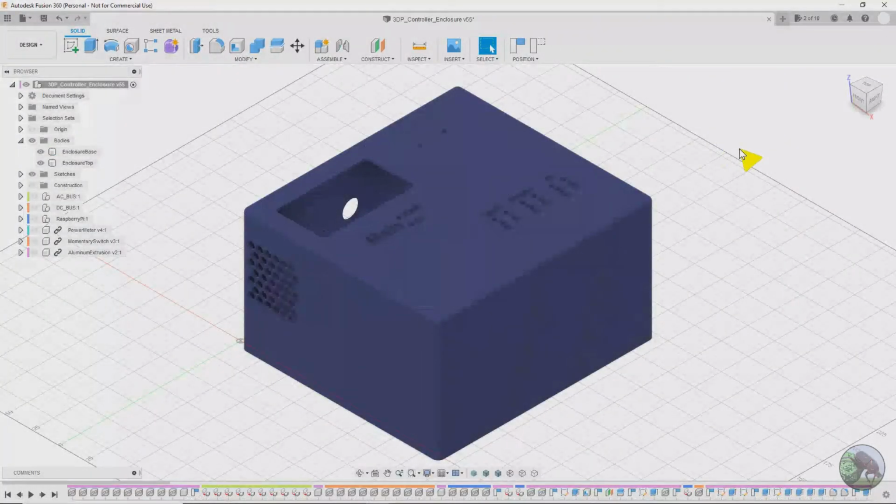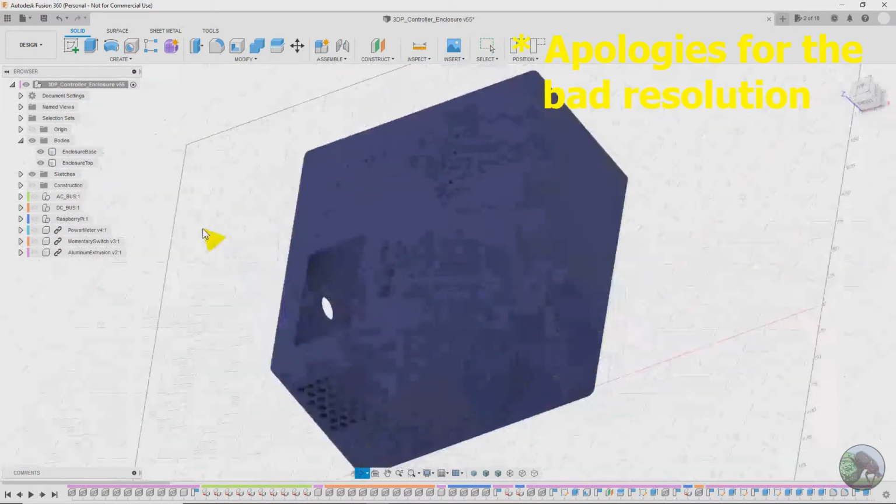Alright, so here we are in Fusion 360. So I needed to design an enclosure for this thing. I didn't want to buy a steel box or something, so I thought I'd design it here in Fusion and then 3D print it. And so this is sort of what I came up with.